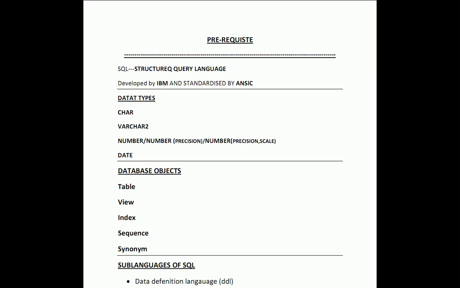So what is SQL? The first thing that comes to our mind: what is SQL? Well, SQL is Structured Query Language. SQL was mainly developed by IBM and later it was standardized. SQL is a programming language which operates on a database.